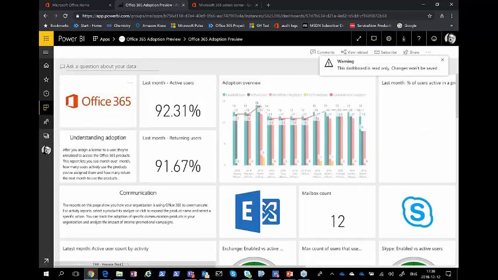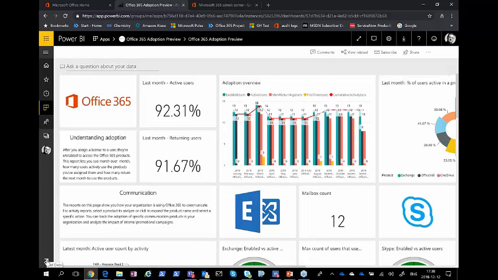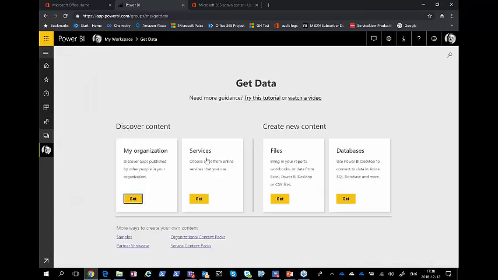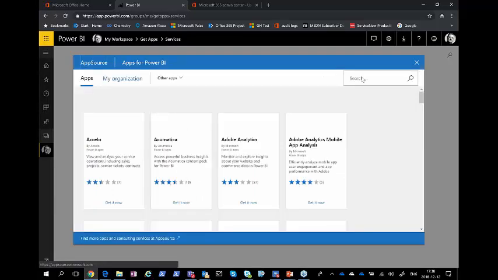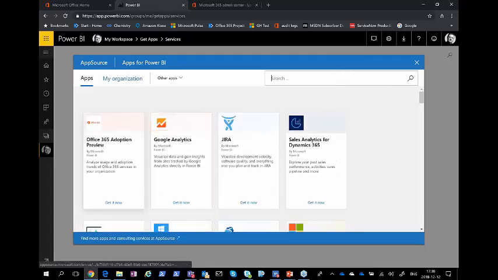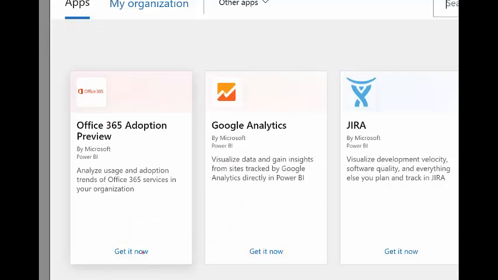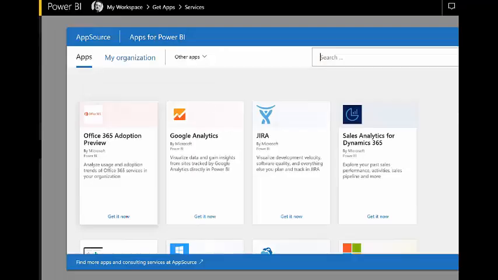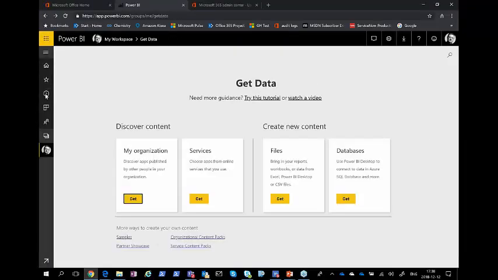So in order to get all these statistics, you first need to install this report. And it's a free one, so you get this from Services, Get, and then you can search for Office 365. Okay, it was showing up immediately. So you have this one, you just get it now, you can download it, and it has no extra cost, it's just to start using it. So it's really handy.